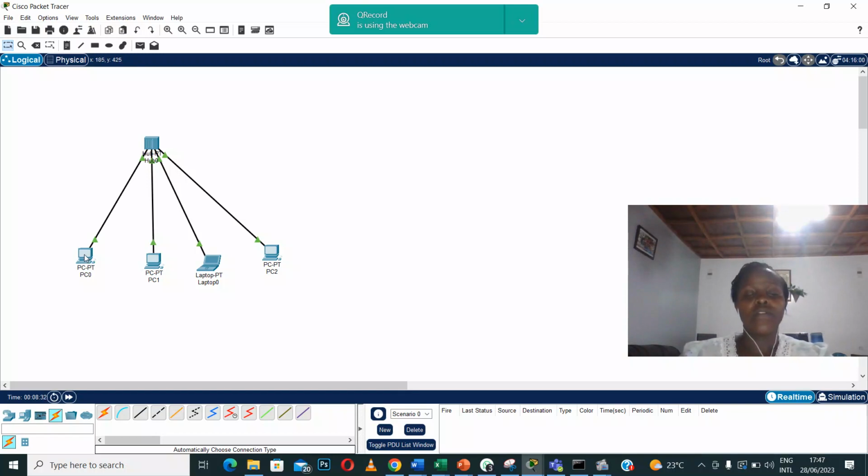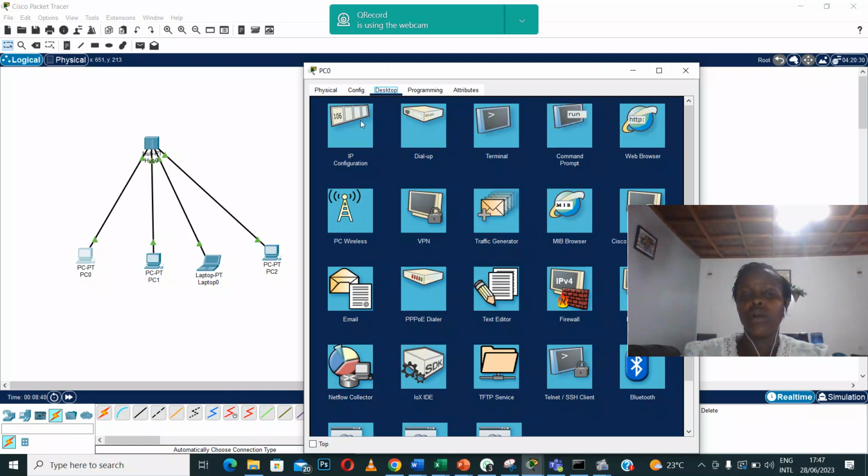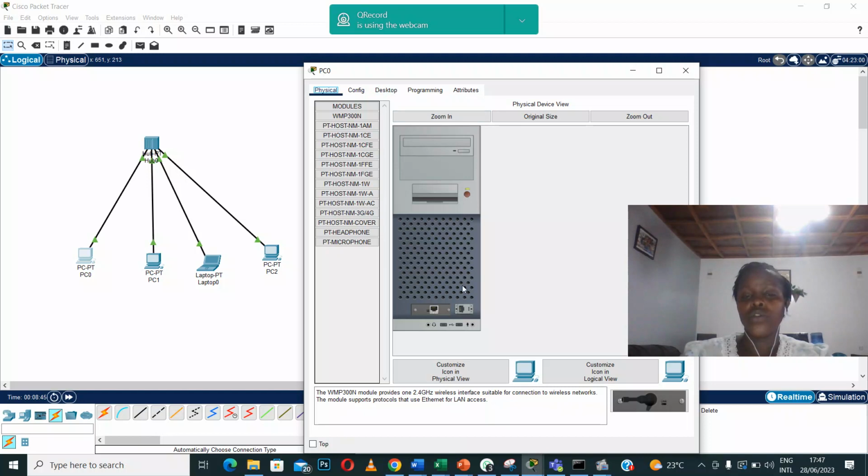Let's start with the first one. Once you click on it, you will have a dialog box. On that dialog box, you click on desktop. Coming back to physical, it will show you the back of our PC. You know, on the CPU, there is a port reserved for connecting a PC to a network. It is this port we'll be using.